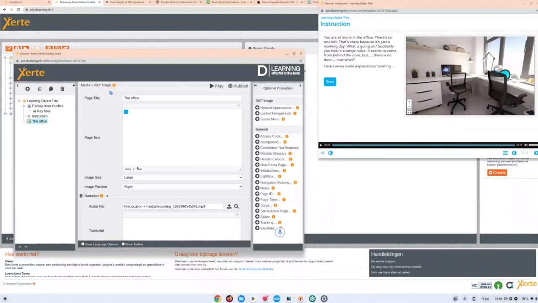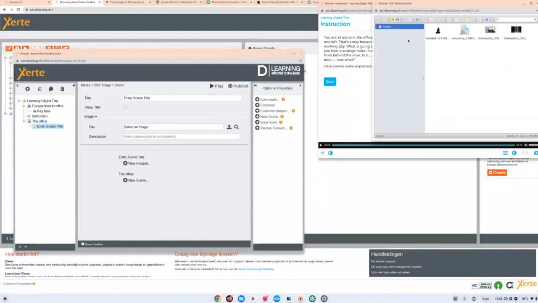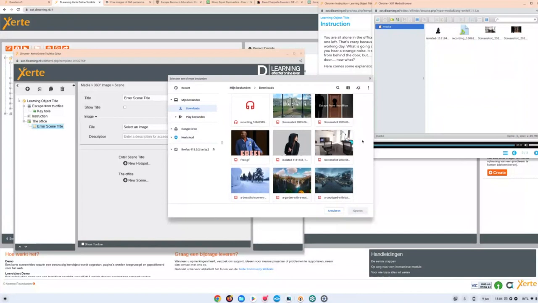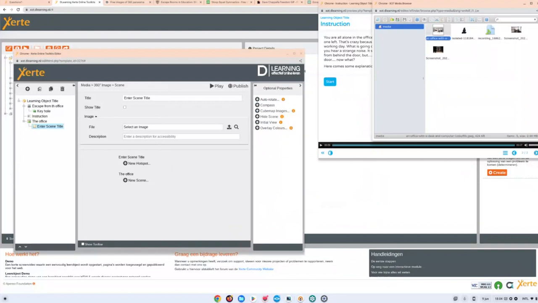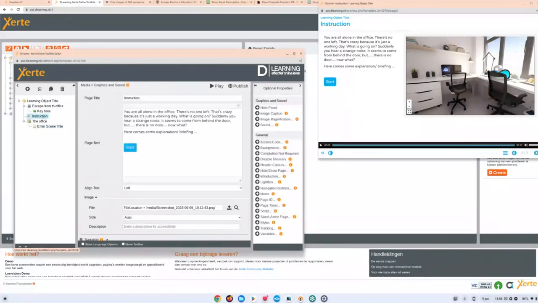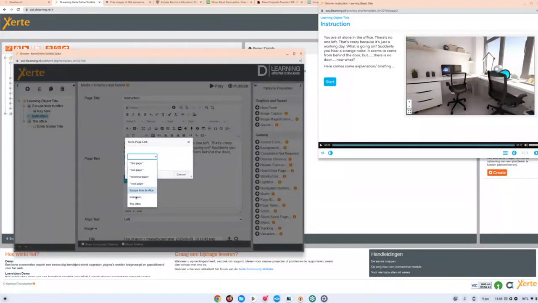And in the office, I'm going to use the 360 page. And that you create with scenes. And in a scene, I can get an image again, but now I have to find the 360 image of the office. Let me see where it is. Here it is. And now from the instruction, we have the start button. I say, okay, start. And with Xerte page link, I can say, go to the office.